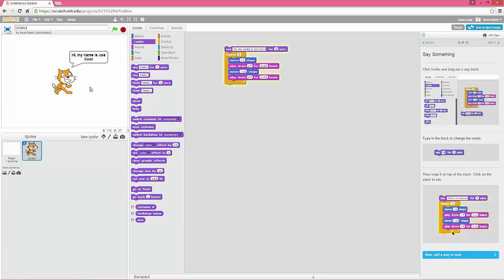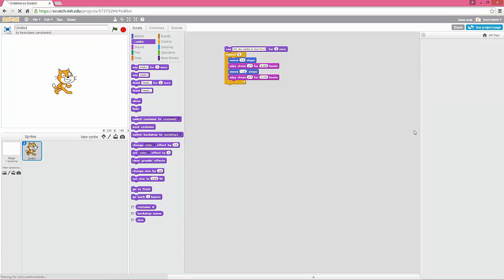The sign comes up. Then it does its routine. Okay, so now we got one more step to go. So we're going to go to the next step: add a way to start the whole program. So I'm going to click on next.